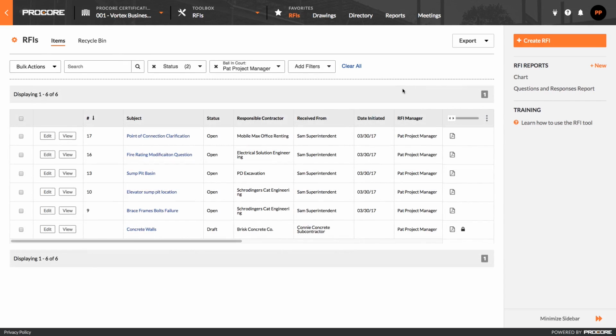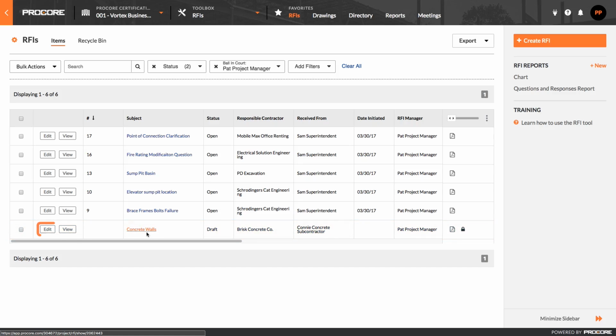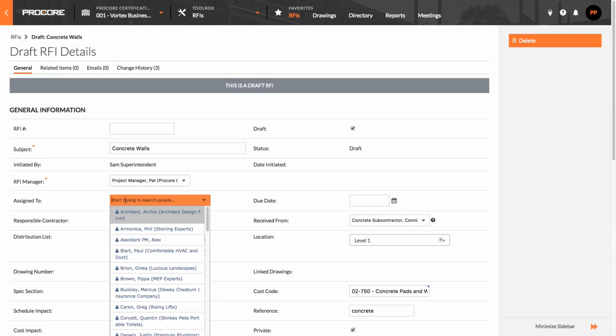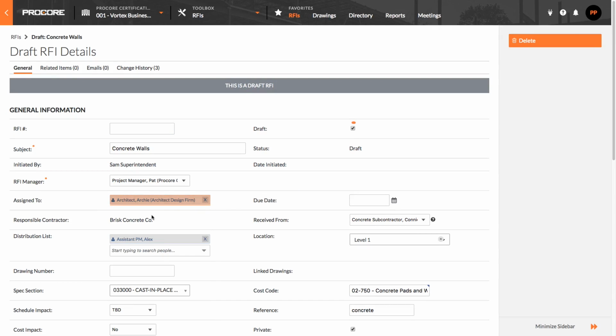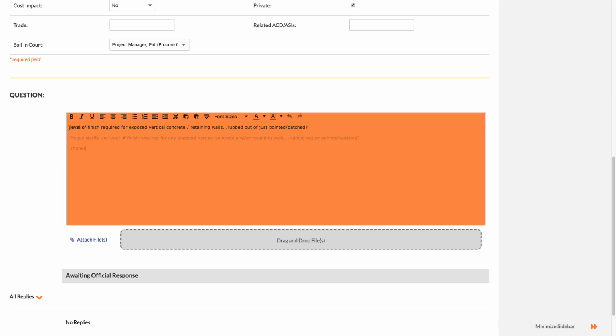In this case, the superintendent has created a draft RFI asking for clarification on the level of finish. To review and reassign the RFI, simply click the Edit button. Change the assignee to the appropriate person, in this case, Archie the architect. Unmark the checkbox next to draft, and reiterate the question if needed.